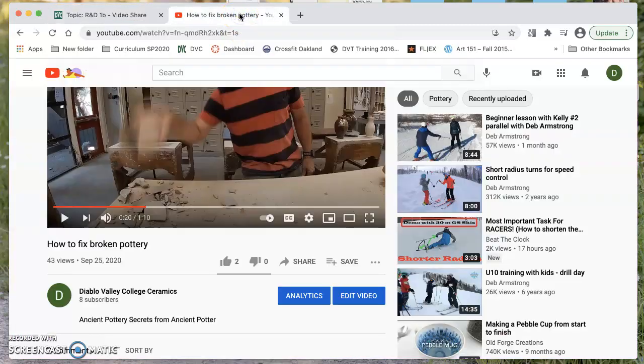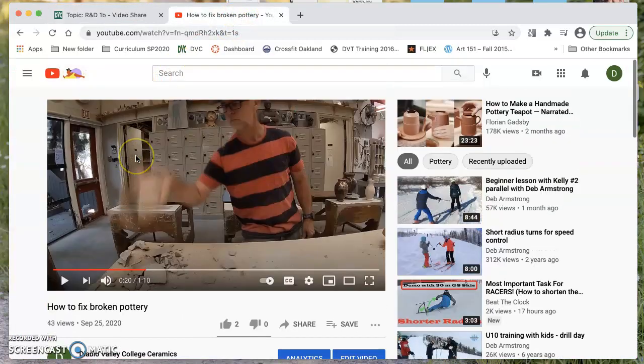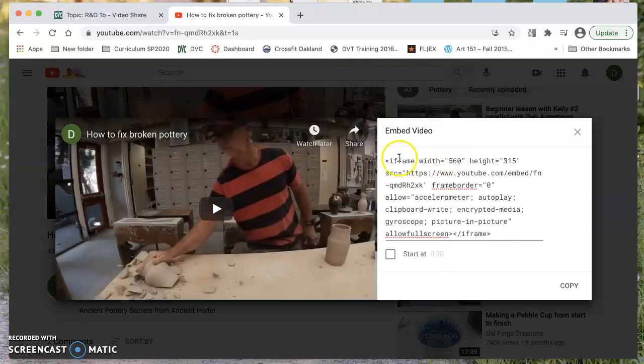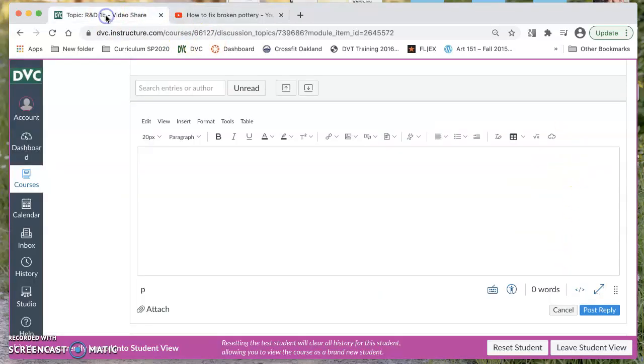So I'm going to go over here to my video on YouTube. I'm going to hit the share button, embed, and then here's the code that I need to copy, so I can hit the copy button, click, and go back over here. I'm back to my Canvas discussion.